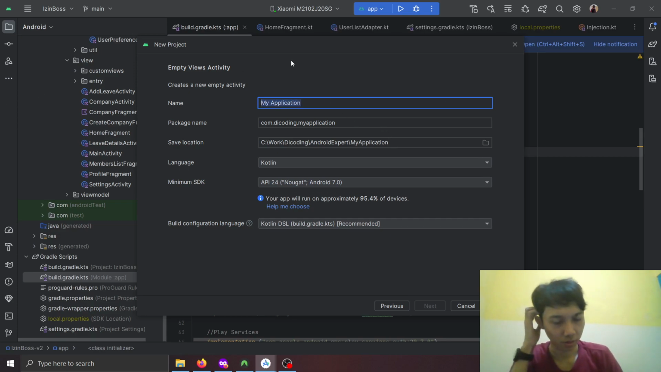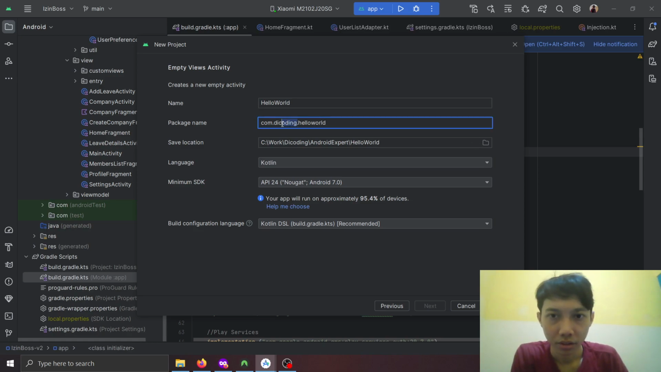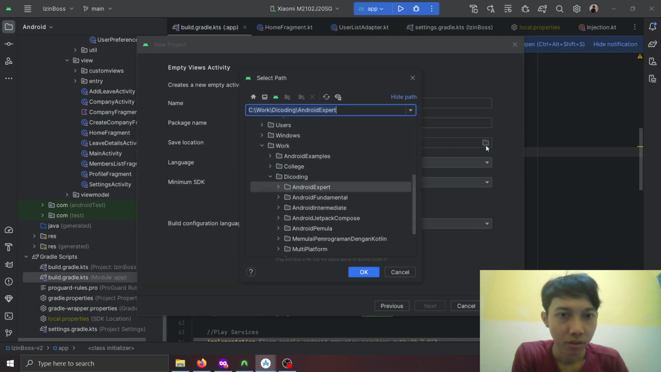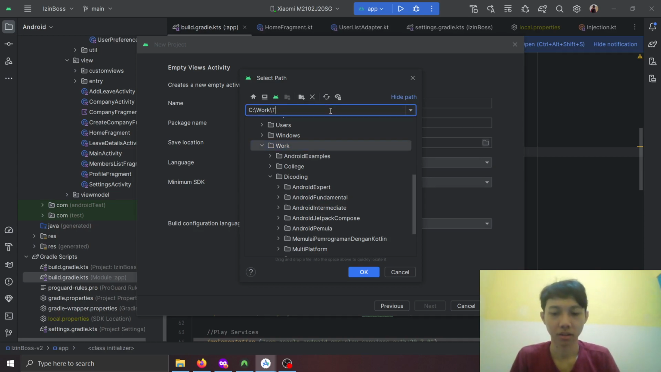Here is the name. We will call it Hello World. You can choose the package name as freely as you'd like. Let's say this is tutorial, so it will be com.tutorial.helloworld. We'll be putting this anywhere you'd like. In this case, in the tutorial folder. Oh, sorry, the specified path.